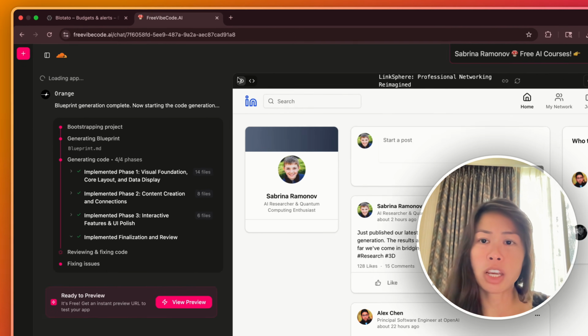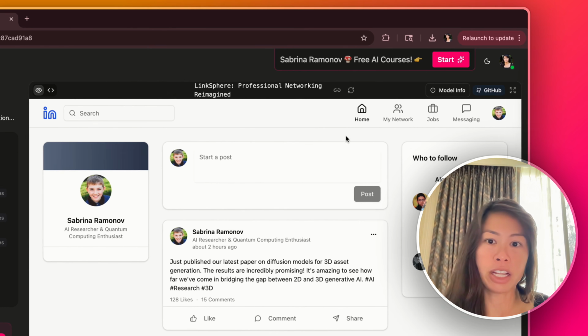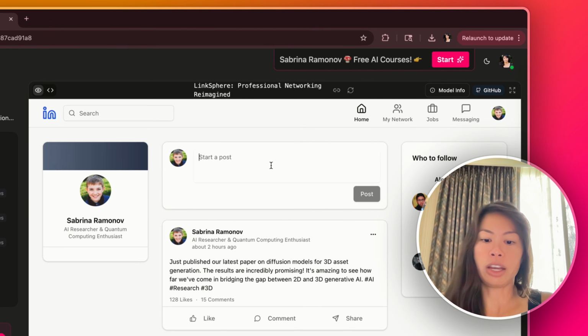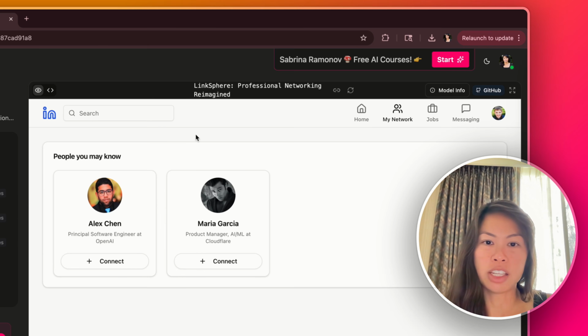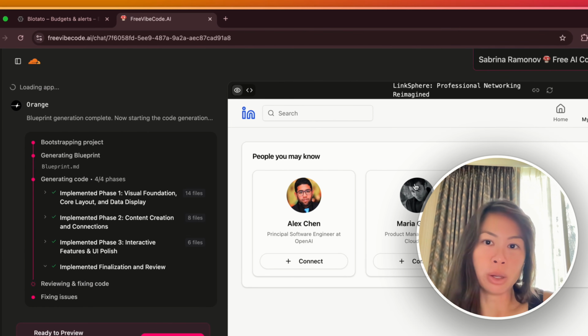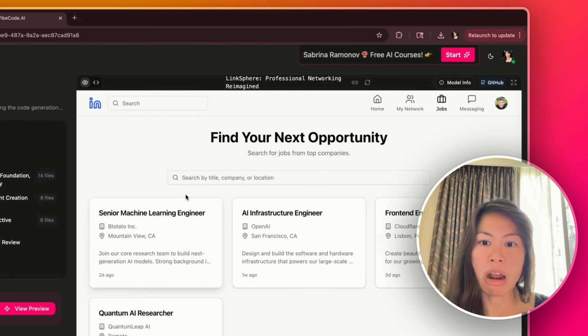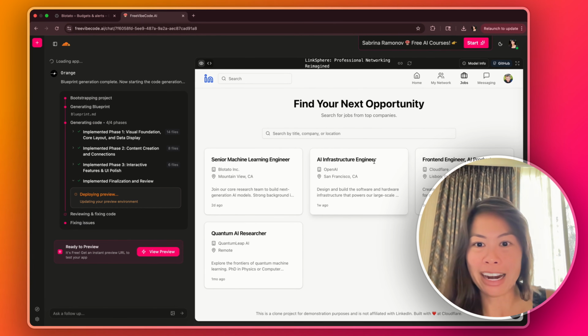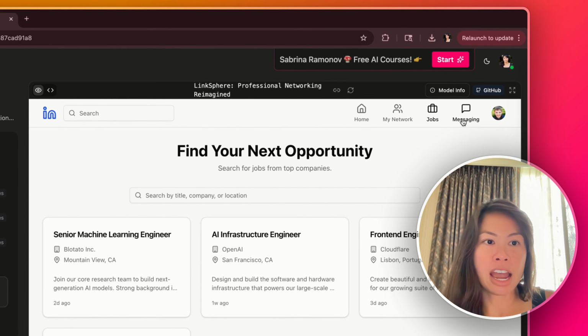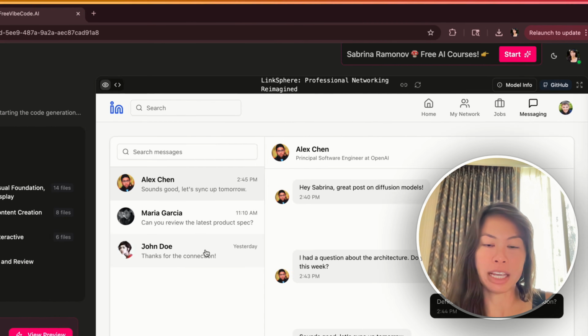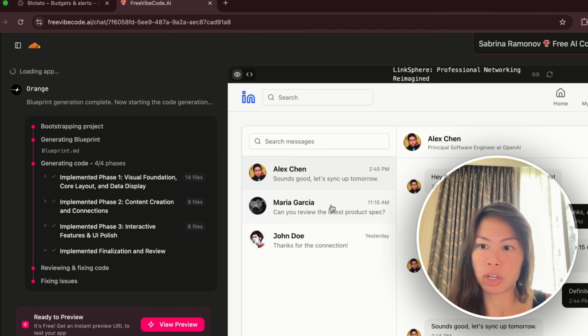And while it's reviewing and fixing code, you can still poke around the preview, right? So this is the home screen. It looks like I can type a post here. Okay, I click my network. This is people you may know, so that's pretty cool. Looks pretty much just like LinkedIn. I'm not sure if it filled out the job section. Oh, okay. So there's even some mock data job openings listed here. And then if we click messaging, it has some sample data for the messaging, which is pretty cool already.